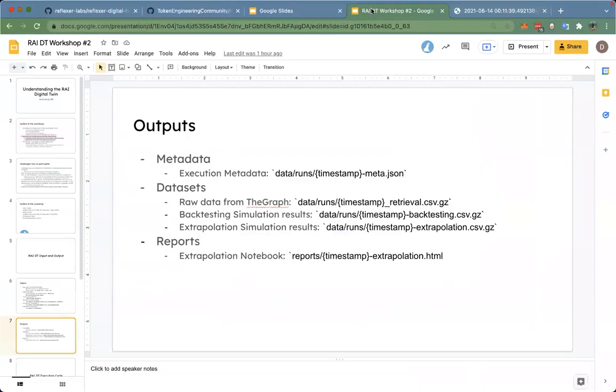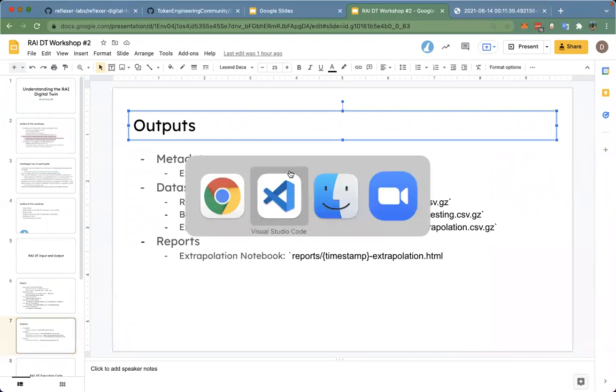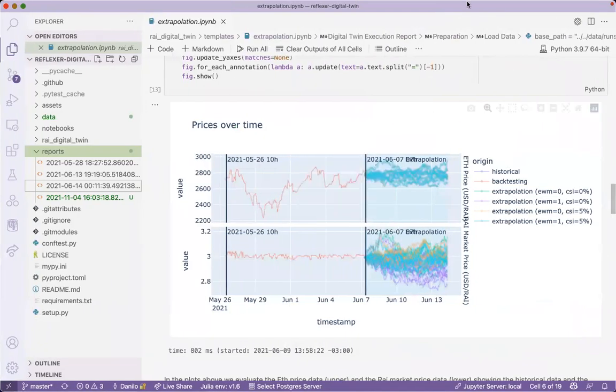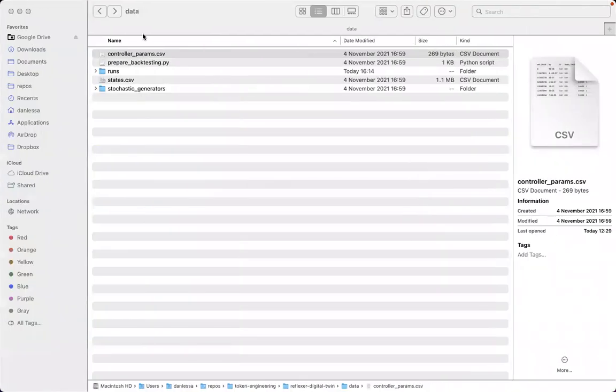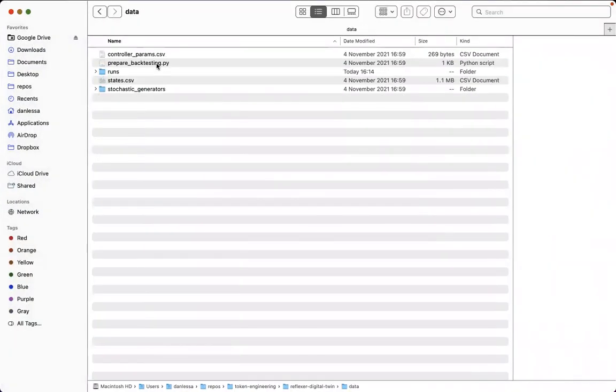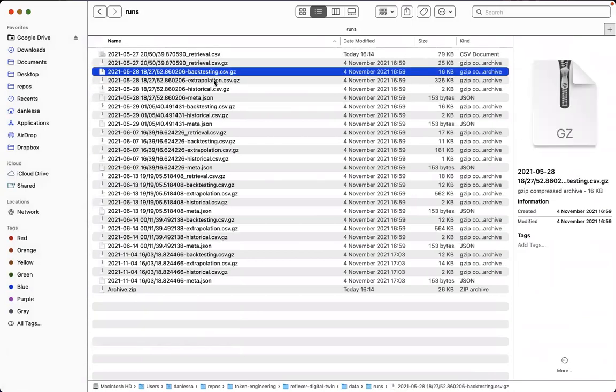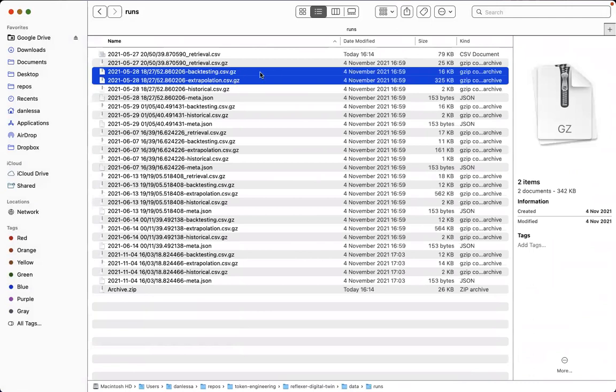So yeah, that was about the report. Just to finish the input and output part, I want to show a bit how the data looks. I already showed the data that was retrieved, but I also want to show the backtest and extrapolation ones.